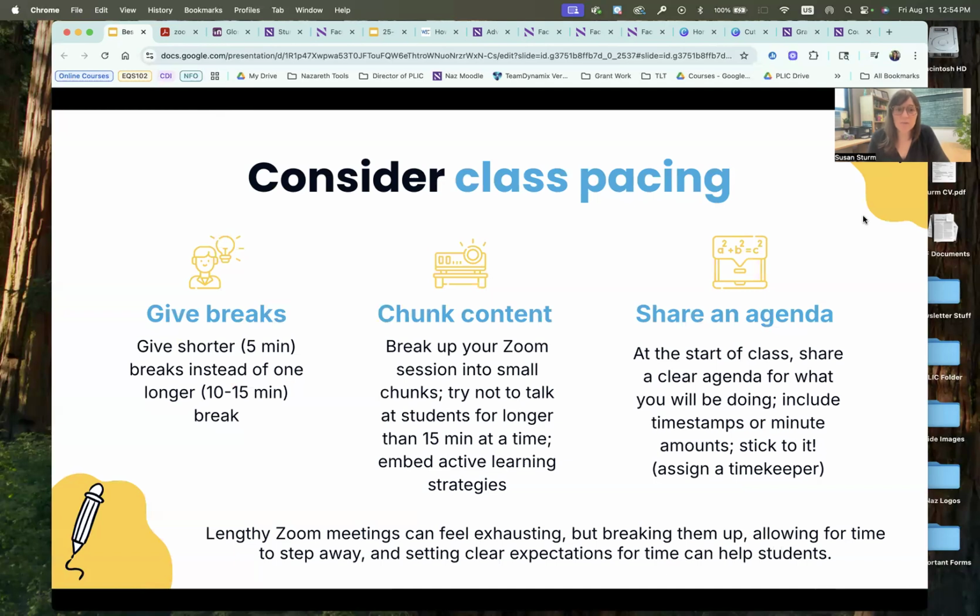Think about your class pacing. So give your students breaks. Some options are giving shorter 5-minute breaks or one long break, and you can ask your students, what do you prefer? Do you want a short break? Do you want a long break? Often five minutes, if you're doing a live online Zoom class, is enough for them to go get a snack or use the bathroom and come back. Chunk your content, break up your Zoom sessions into small chunks.